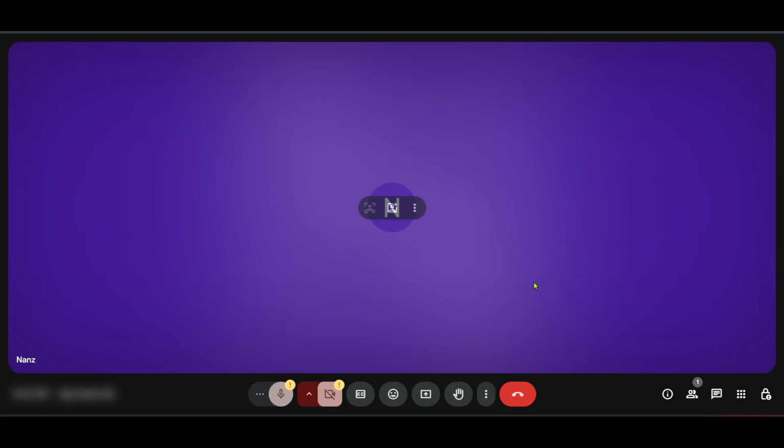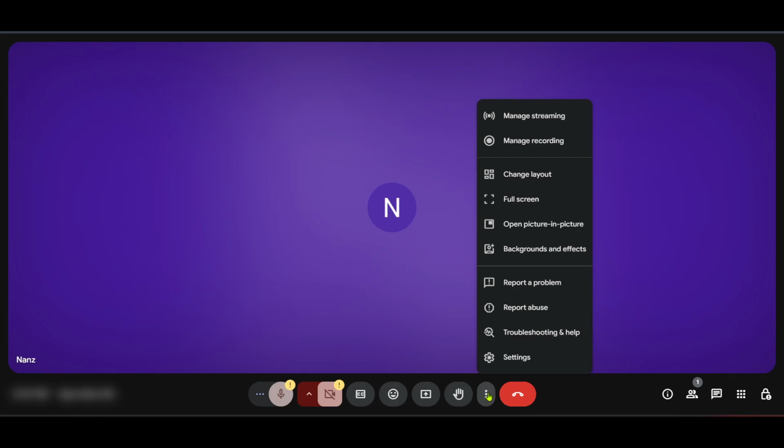With your meeting now launched, take a moment to familiarize yourself with the Google Meet interface. On the bottom right portion of your screen, you'll notice a small icon featuring 3 dots arranged vertically. Click on this icon to reveal additional options. This is your gateway to some of the more advanced features and settings available in Google Meet.